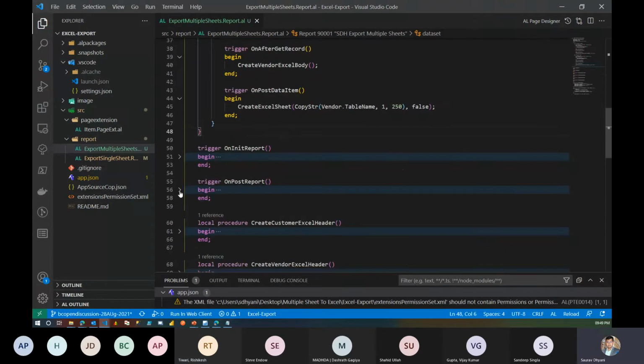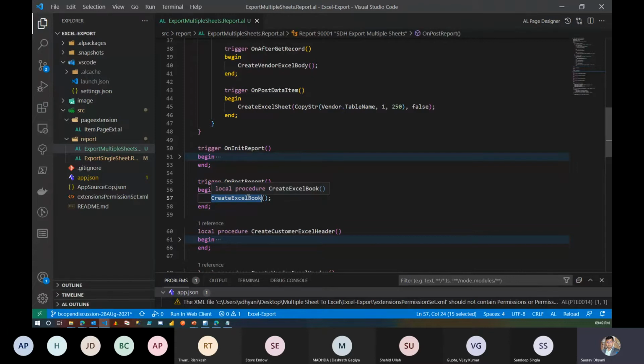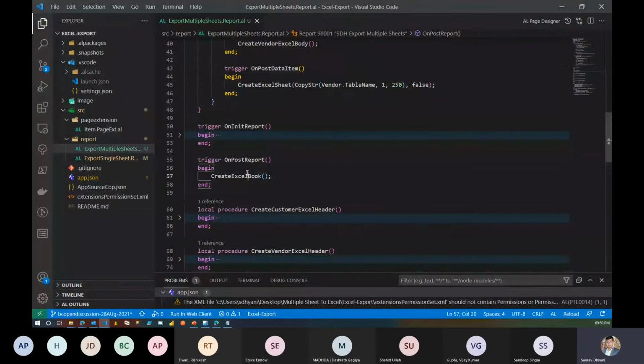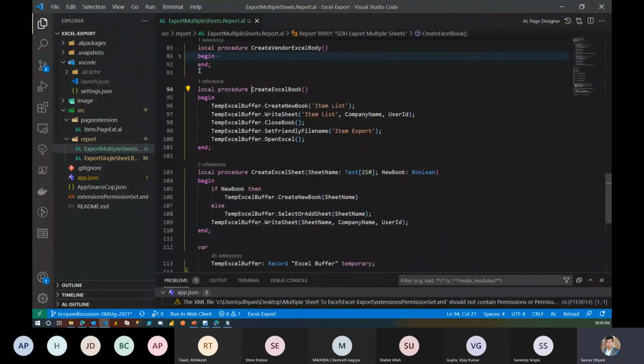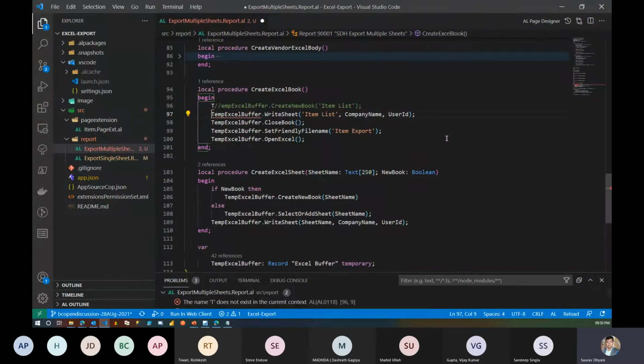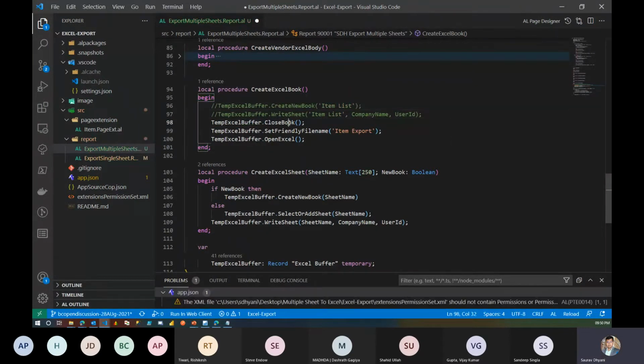Once this is done, what I was doing in the past is I was calling this create Excel book at the end of the report where everything is done. So if I come to this function, which is create Excel book, I don't need to do a create new book because this is already done. I don't need to write the sheet because that is also done. Okay, then what else is left? I'll have to close the book, which remains as it is. Then I'll need to give it a friendly name that is generated from this. So I'll just say it might be sheet export. This will be the kind of the file name. And then I'll do an open Excel, which will eventually download that file.